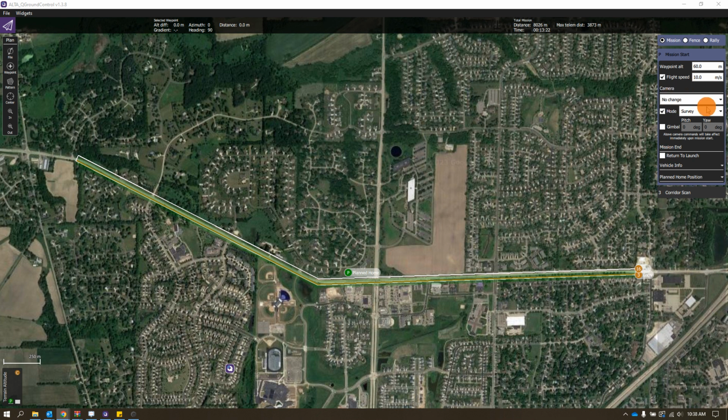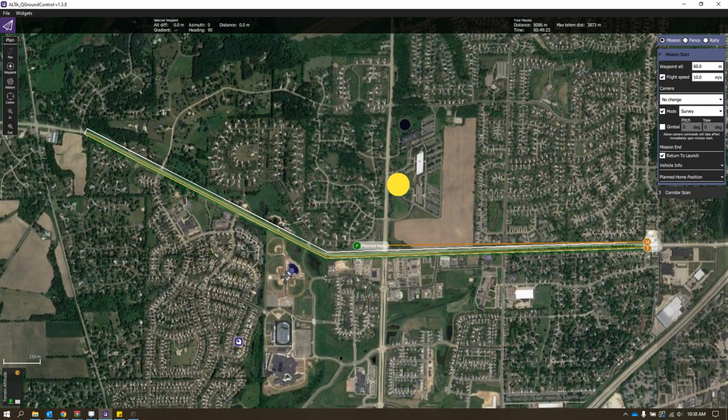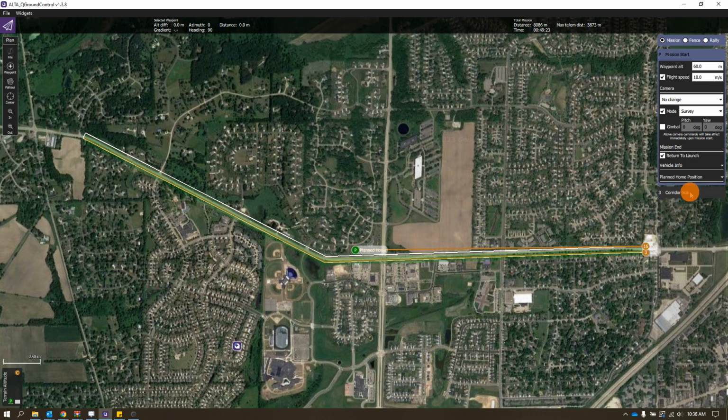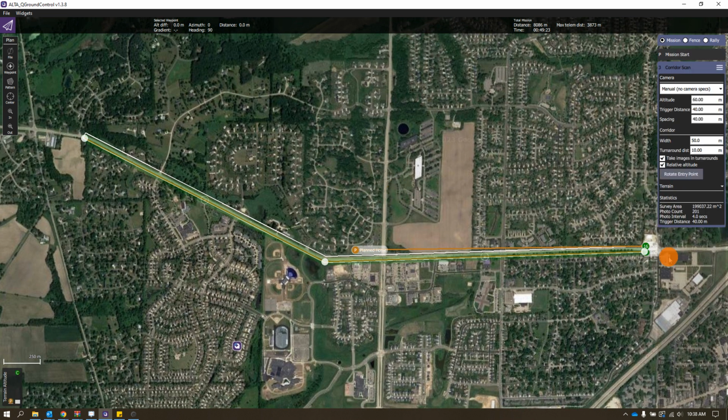We're going to keep the mode in survey. But we do want to check this button that says return to launch. So after it's done with the mission, it's going to start coming back to where you took off from. But once we have those parameters set, we can then go to this third step right here, which is the corridor scan. So this is actually the planning of these mission flight lines.